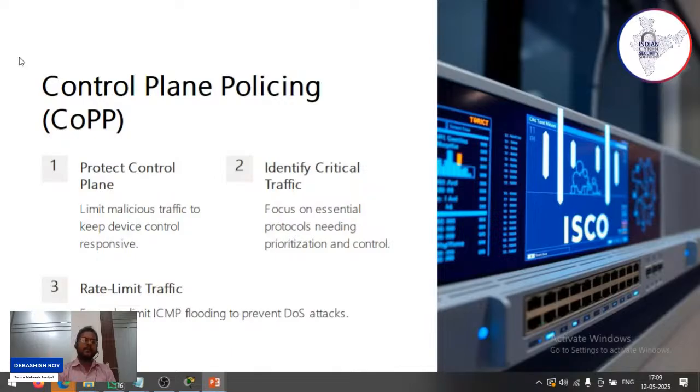Then control plane policing, or CoPP. Control plane means your routing policy. Number one, protect the control plane. You have to limit malicious traffic flow to keep your device control responsive. For example, if your router or controller has the control plane, you have to implement strict control plane policing. Otherwise, say I am the attacker and I may send some update. So definitely you have to perform authentication, say OSPF, BGP, EIGRP authentication for the control plane.